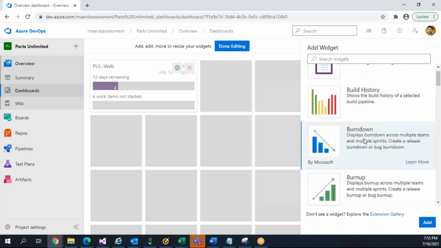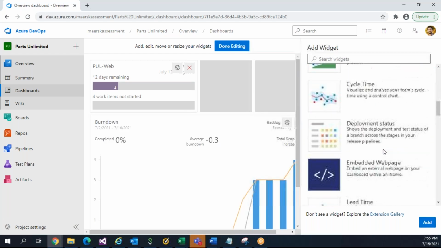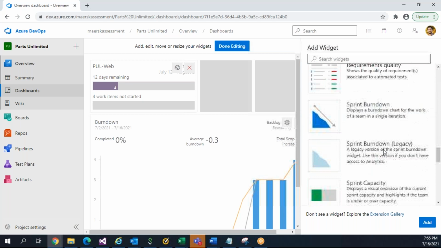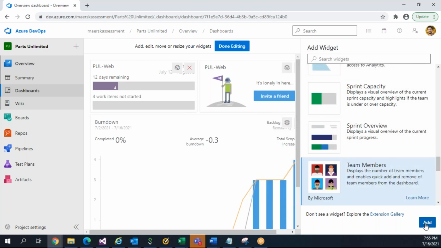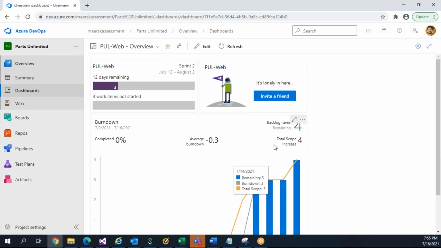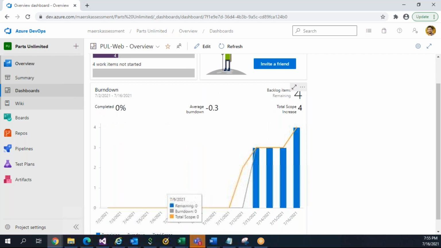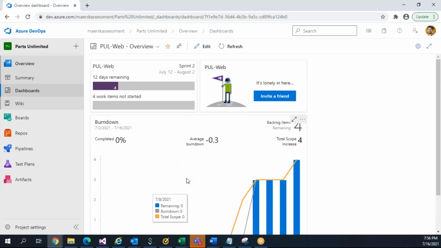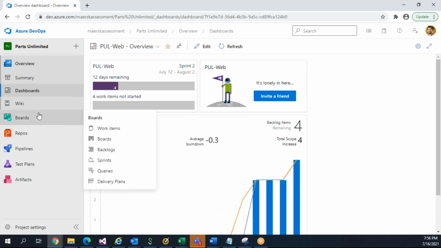and burn down, team members. We can add team members. So these are a few of the widgets which are there. If you add them, you can see what is happening. Burn down basically shows on this date how many items were open, how many were pending, and if any items have been moved to done. All these things can be seen. So the dashboard is basically for showing you the overall picture.